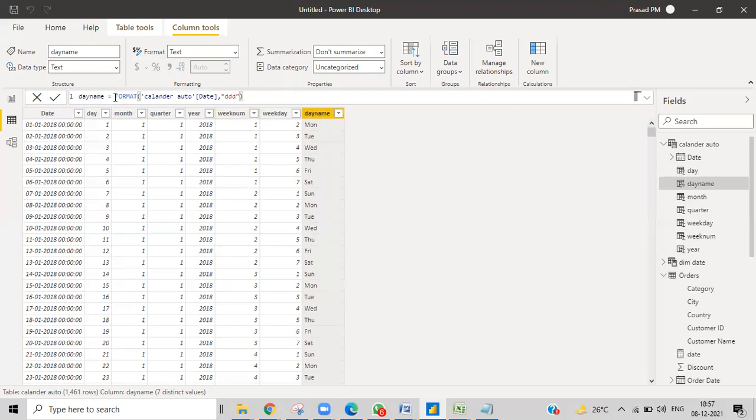The FORMAT function is a very useful function that makes anything possible here. If you give DD, it will give the day of that particular date in DD format, like 01, 02, and after 10 it continues. If I give DDD, it shows the day name, in letter format, Monday, Tuesday. Now if I give 4 D's, what will it show?